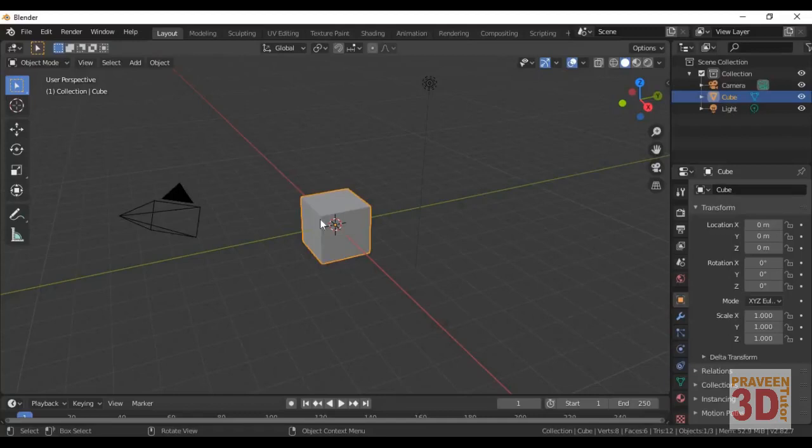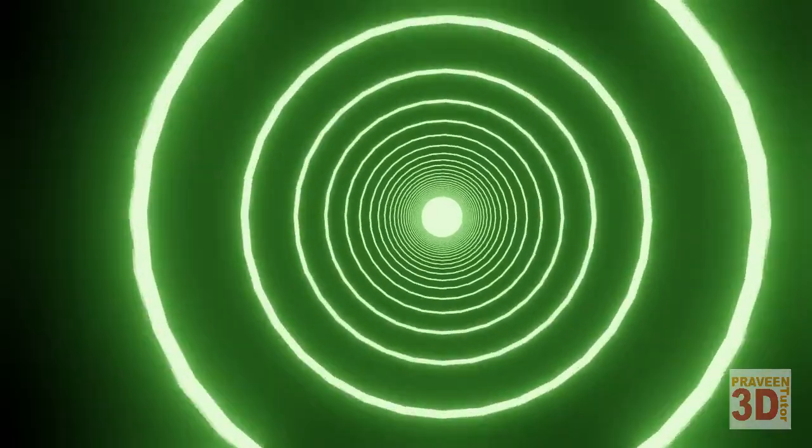Hello everyone, welcome to Praveen 3D Tutor, and in this video I'll be showing a simple loop animation as you can see on the screen.